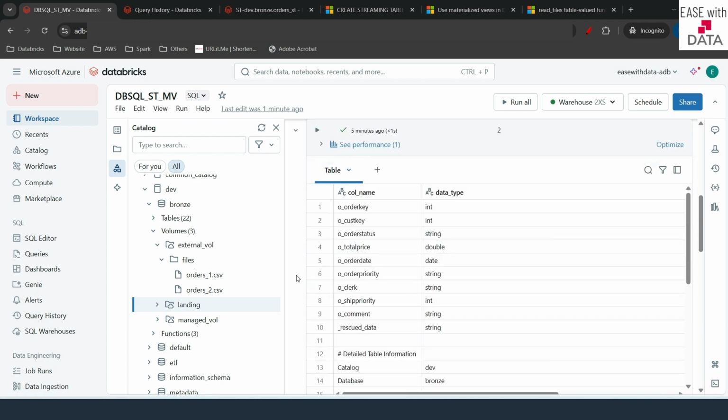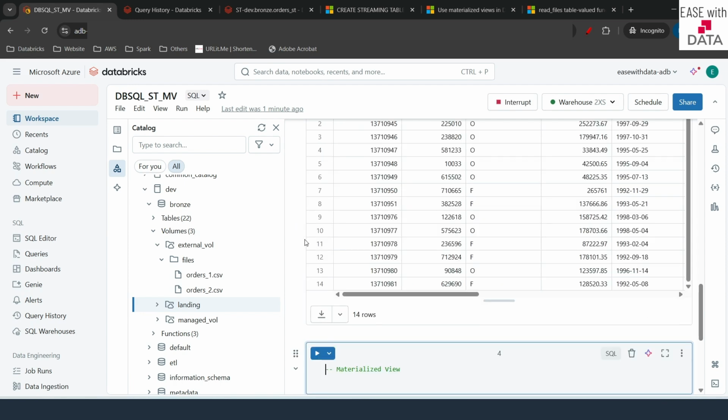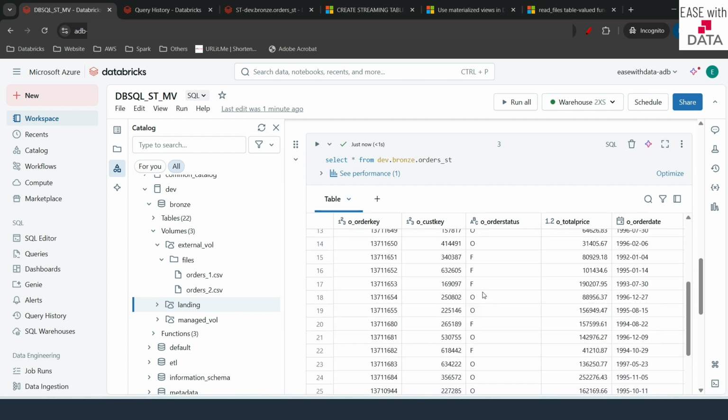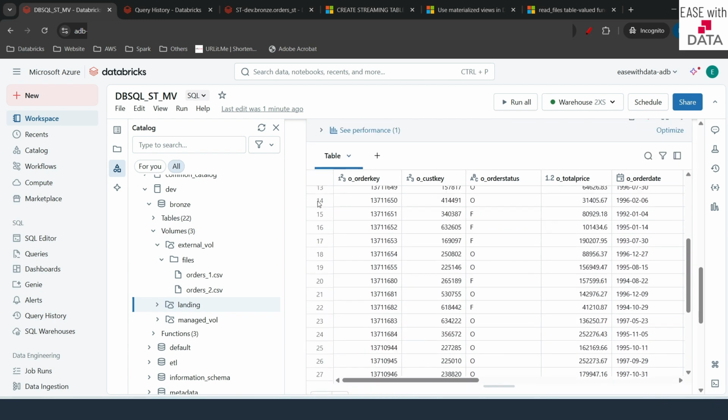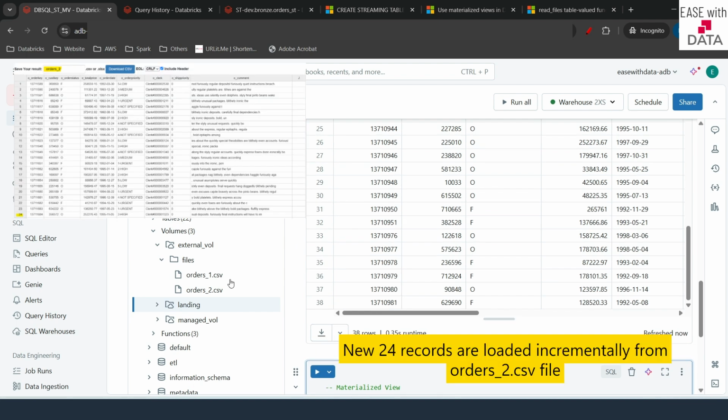So let me go ahead and run the select command again. I'll come back to the select command and rerun this. It has just completed. If I scroll down now, you can see more than 14 records, right? If I scroll down, you can see approximately 38 records. It means we have successfully loaded the second file, which was orders2.